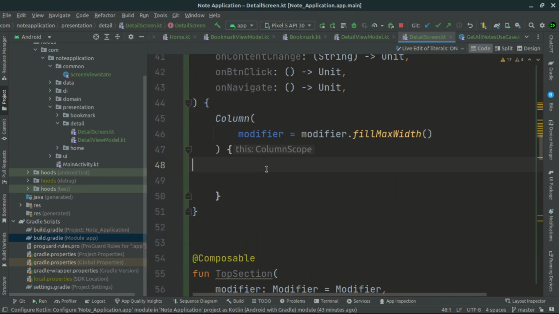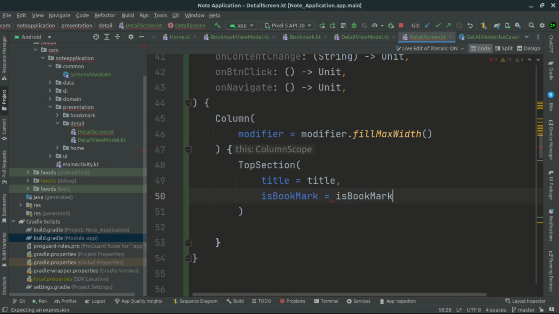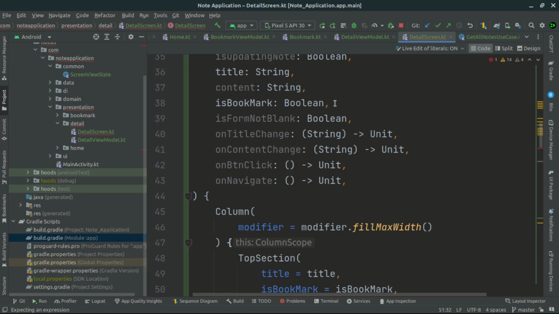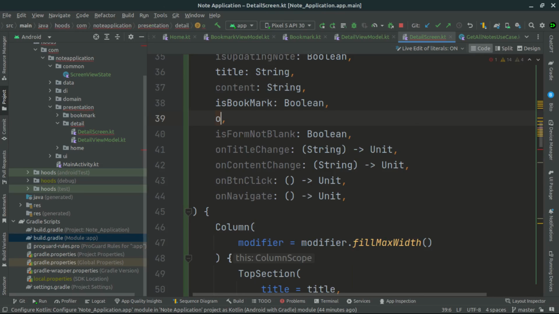Now for this case, we can just go inside here our screen. And let's call here our top section. Now let's pass in here the title. Okay, so here we don't have the parameter for the on bookmark change. So we can just create here the on bookmark change.